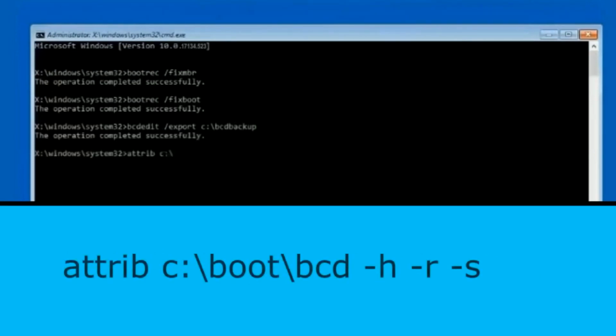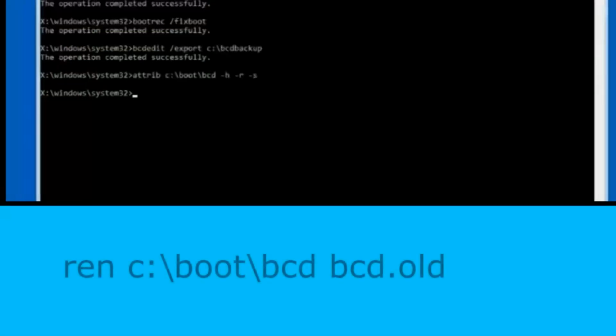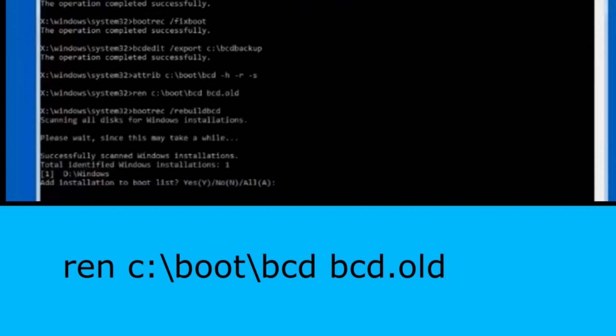Now type attrib c:/boot/bcd -h -r -s and then hit enter. Now type ren c:/boot/bcd bcd.old and then hit enter.